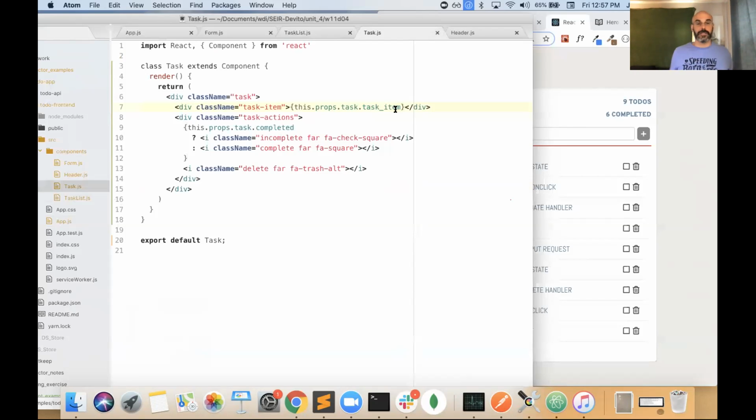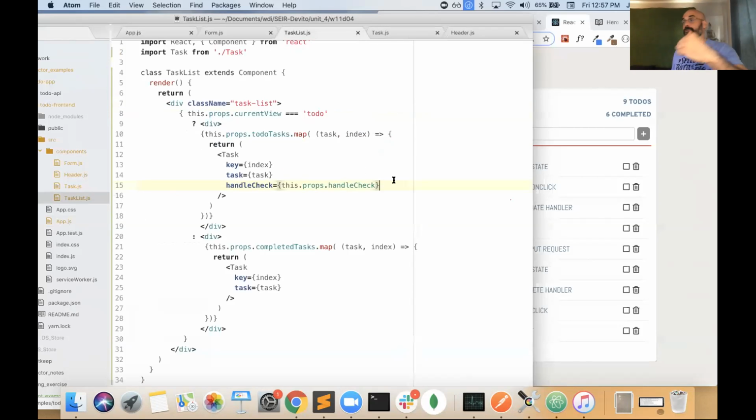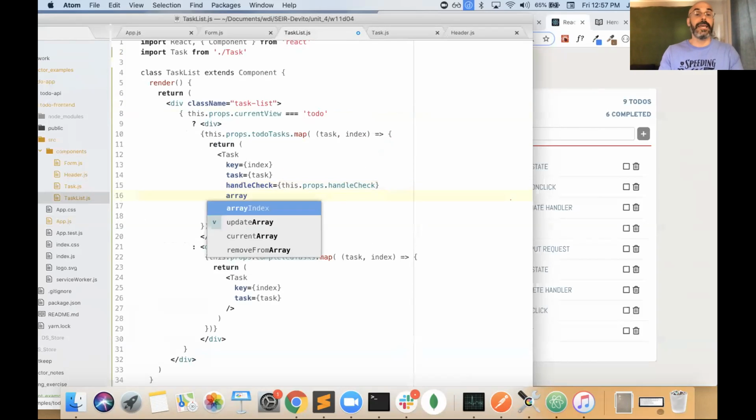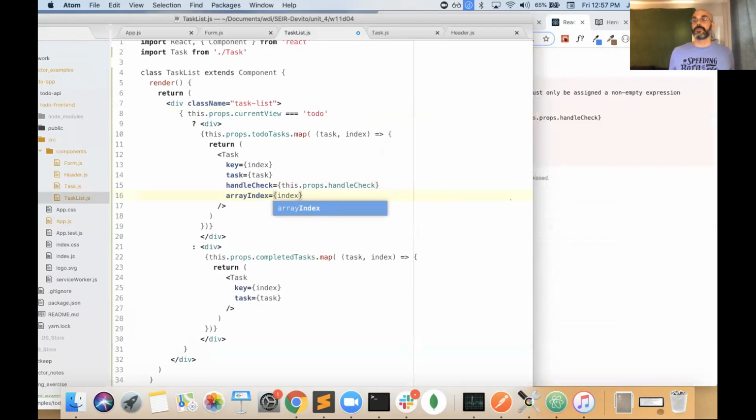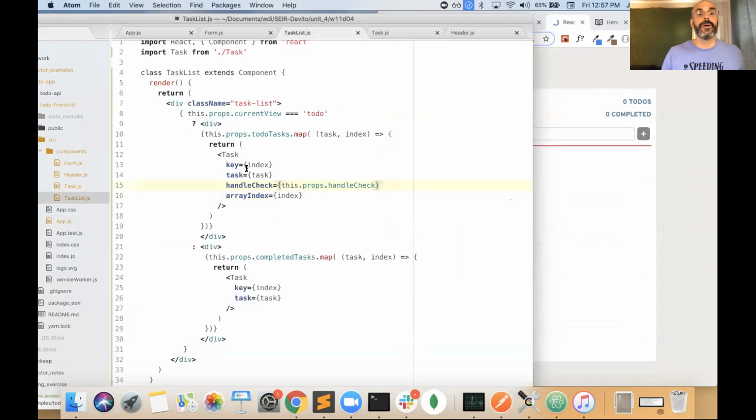It has no information here. It's just a dummy thing. It's like, hey, I'm just here. If you ask me what list I came from, I couldn't even tell you that because I don't have the information here. So in task lists, we want to pass that information down. The two things that are important here to pass down are going to be the array index, okay? And that's going to be the index. Now, take a look here. The key has index, and this is index.